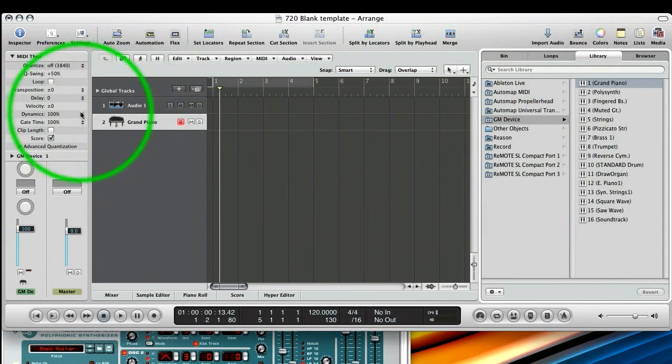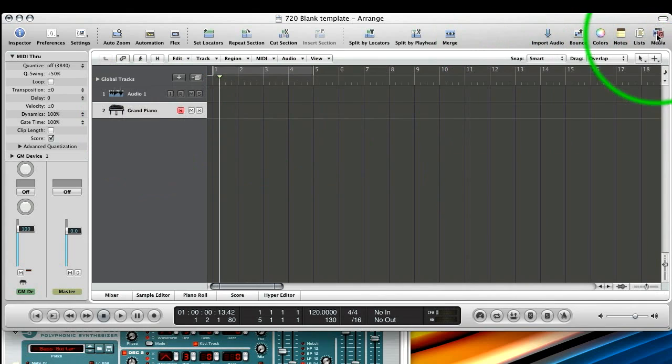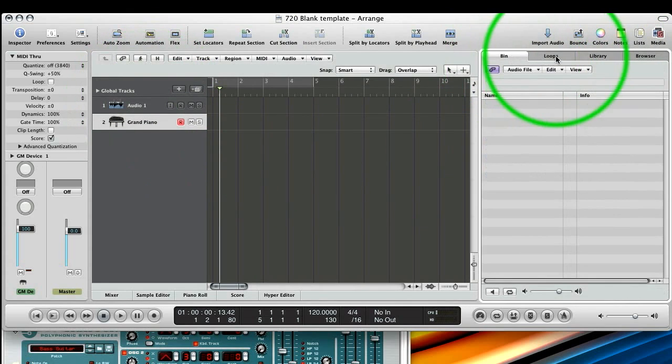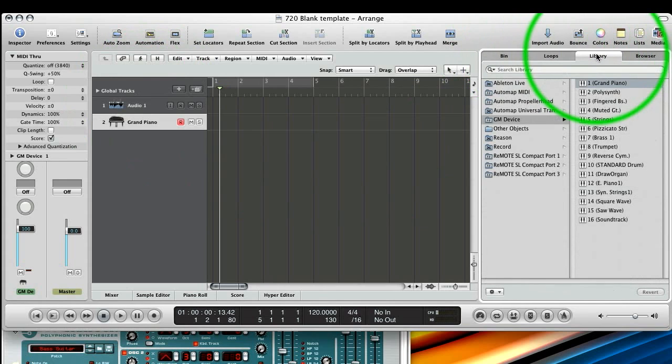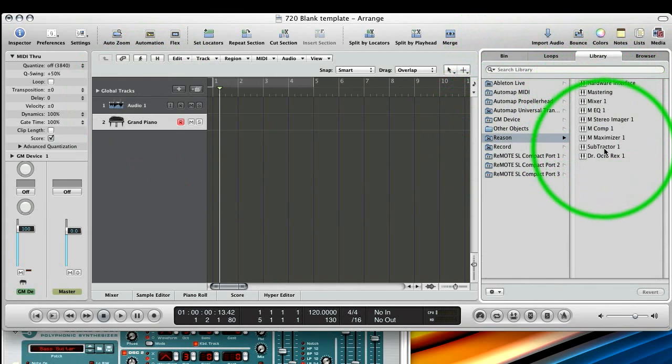And there we go. We've got our new track, and it defaults to grand piano every time on a general MIDI device. We obviously don't want that. You can see that the media library has opened up as we instructed it to. But if it hasn't, and you want to access it again, you'd simply click up here, and whatever window or tab you're on, you go to Library, and then to Reason, and we want to select Subtractor.